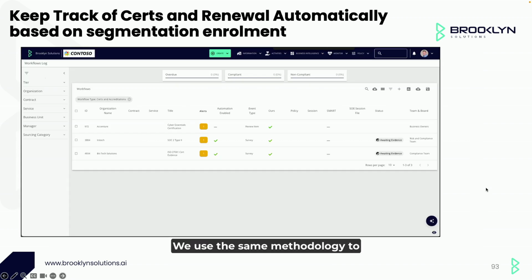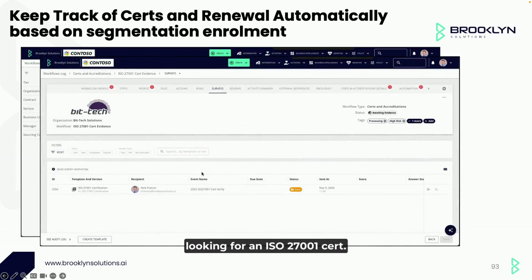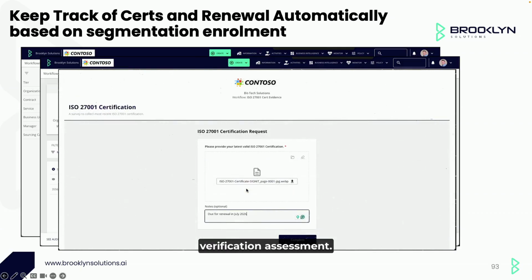We use the same methodology to track certs for renewal. So in this case, we're looking at the certifications and accreditations process. You can see here are different types of accreditations that are being tracked. One against an organisation called BitTech Solutions, looking for an ISO 27001 cert. We can go into that and see from a surveys or assessments perspective, they've been sent the ISO 27001 verification assessment. You can look at that.